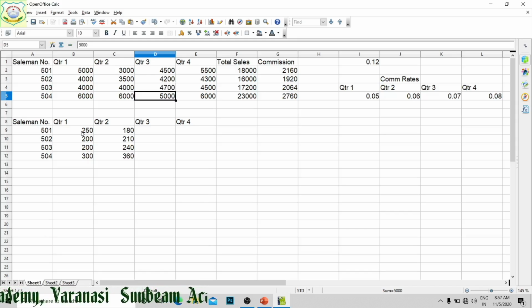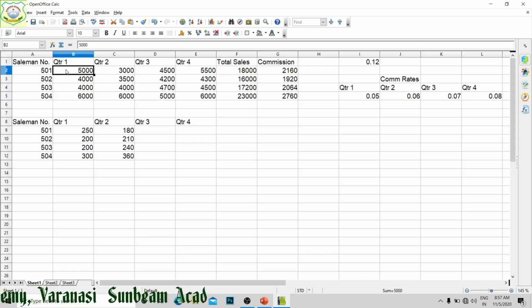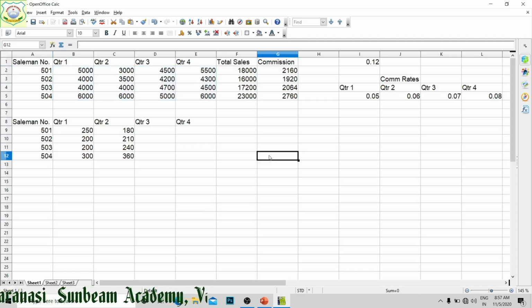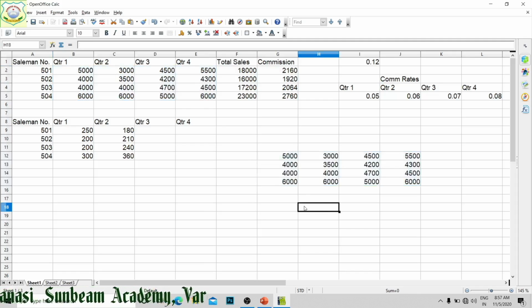How are we going to select a range? To select a range, we can drag it. The range has been selected. To copy the range, Control C, and anywhere Control V, the range has been copied, right?